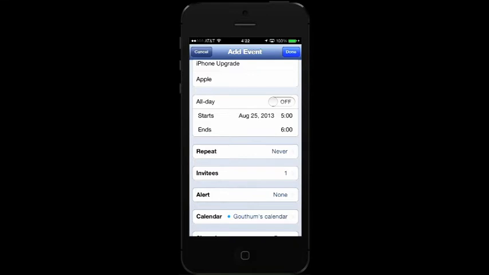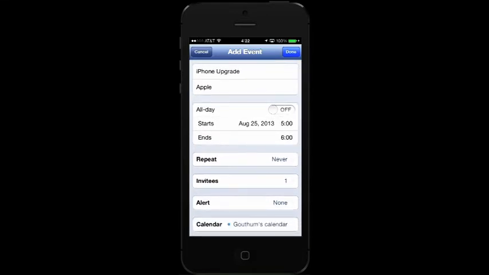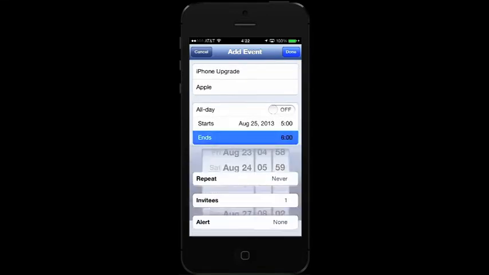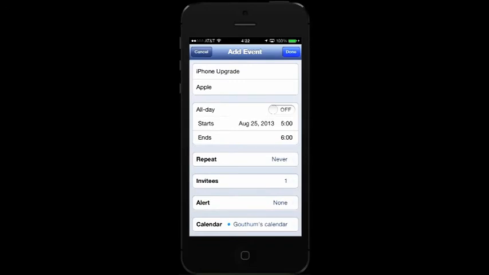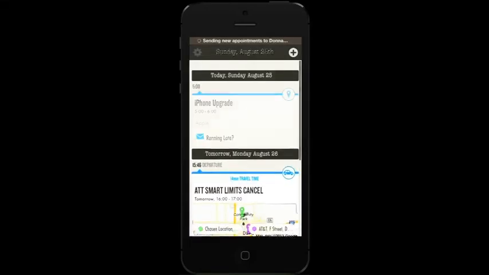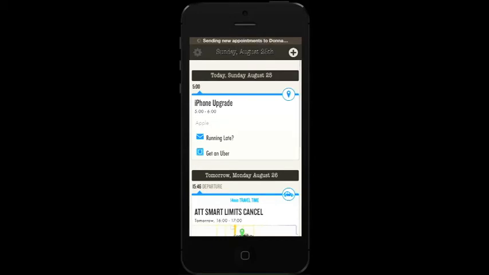Notice, before we do though, that it's using the iOS 6 interface. It is not updated to iOS 7. So we select Done, and we'll notice at the top, Donna's doing some work for us. Sending new appointments, loading new directions, and there it is.